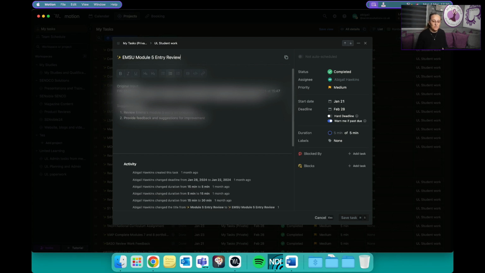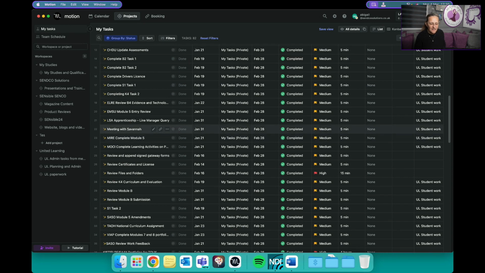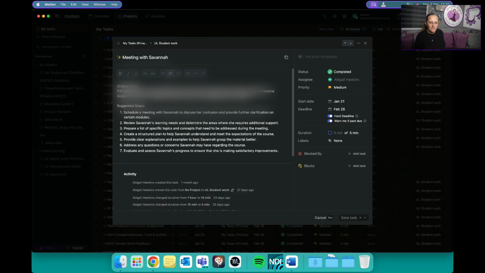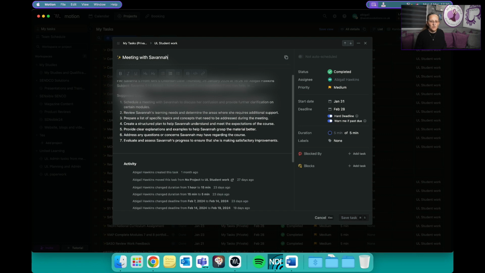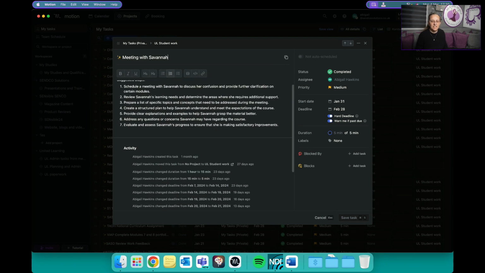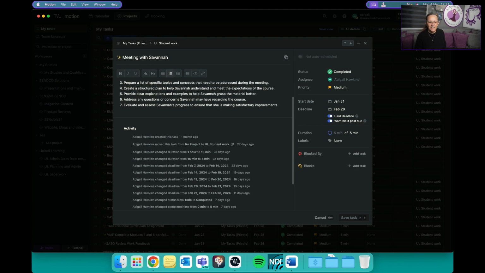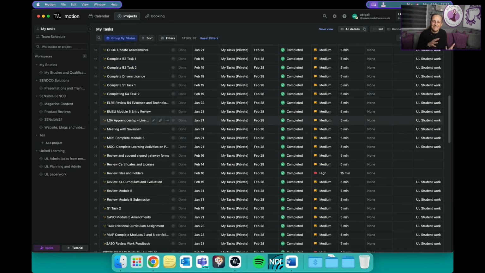So Emma had sent me her work. She's asked me to check it for her. So I need to review the module, provide feedback, suggest the improvement. That one's okay. I was just trying to find one. Yeah, I've got one here. So, scheduling a meeting with somebody, and it starts talking about creating a structured plan, specific topics and concepts, concerns about the course, and it actually wasn't quite what was being asked in the email. But I would say that probably 90% of what it suggests for me to do is appropriate.